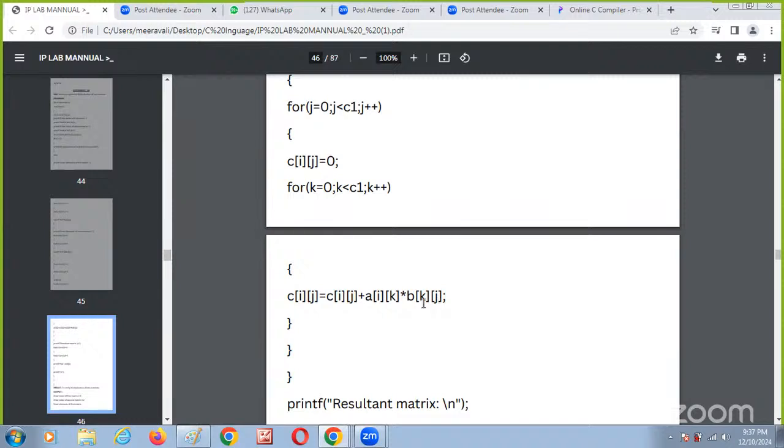Now after completion of this one, where is it going? This k is getting incremented. What is the k value? The k value was initially 0, now it becomes 1. Now k value is 1, and 1 is less than C1. What is the C1 value? 2. So 1 is less than 2. This is also true, so then we are going to repeat again.